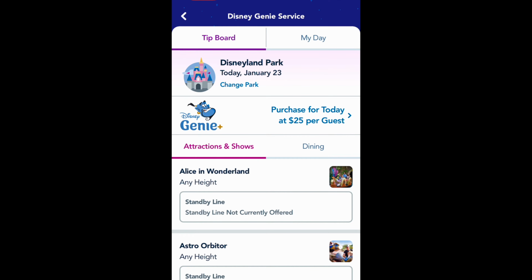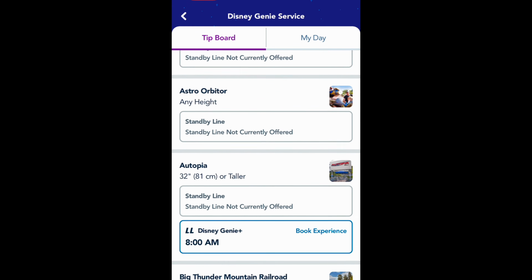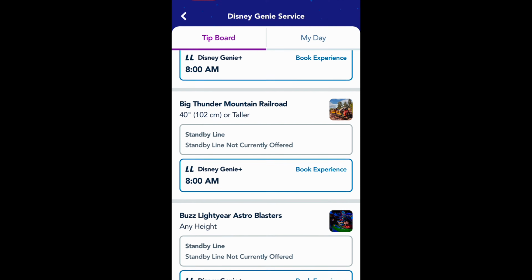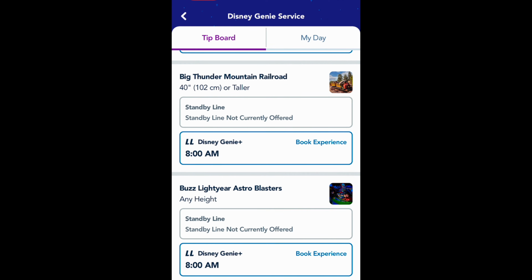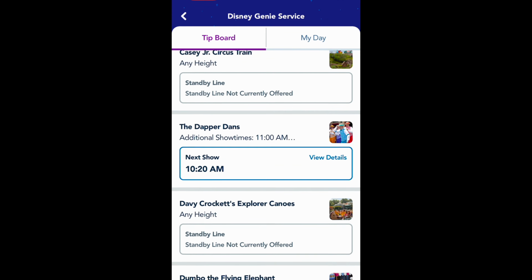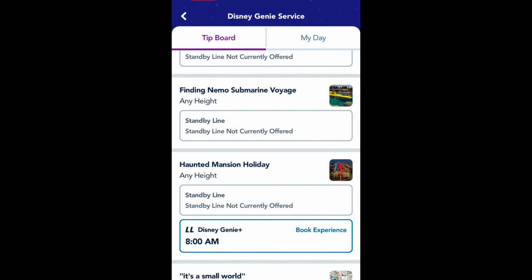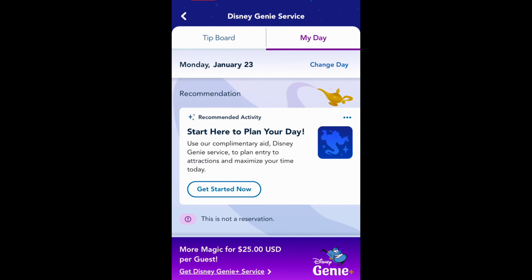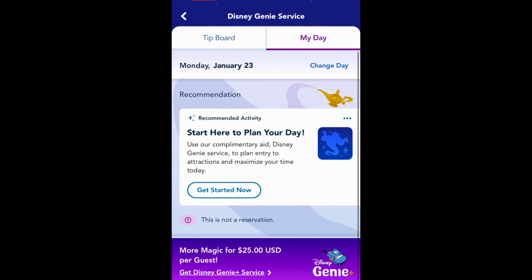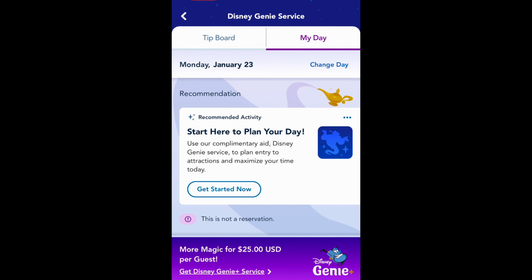So the tip board gives you information in real time, so it might give you suggestions based off of the current lines or your current location. So it kind of fits your need potentially. It also will promote certain lightning lanes when available. You can also customize this and you can see your plans on the My Plans side as you add different things and dining reservations.